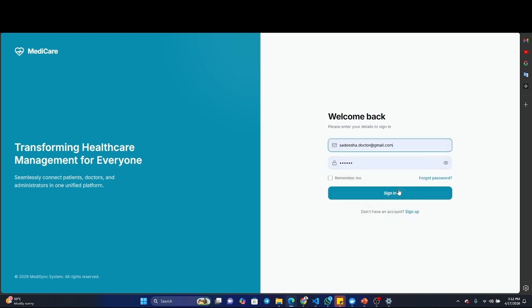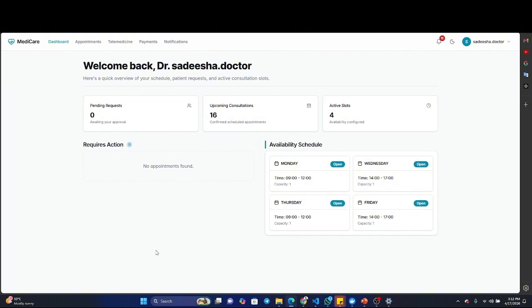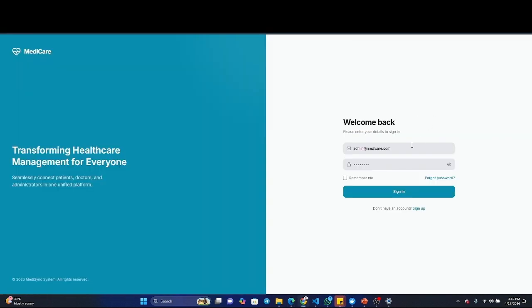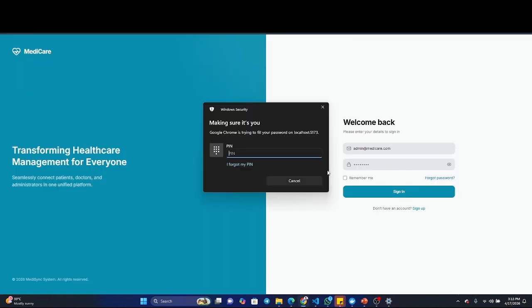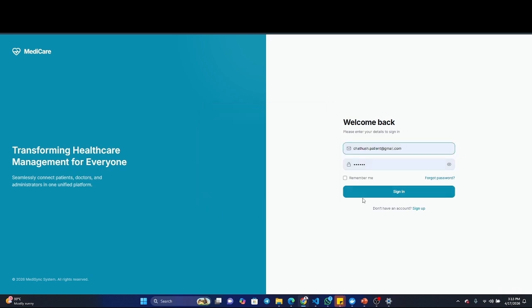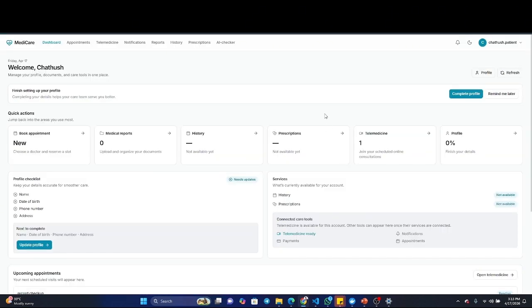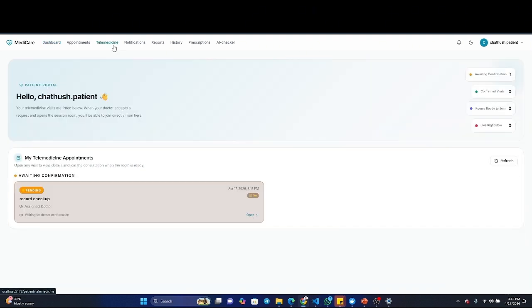In this browser, I'm logged in as the doctor. This is the doctor's dashboard. Using the other browser, I'm logged in as the patient. This is the patient dashboard. I already placed an appointment for a checkup and assigned a doctor.